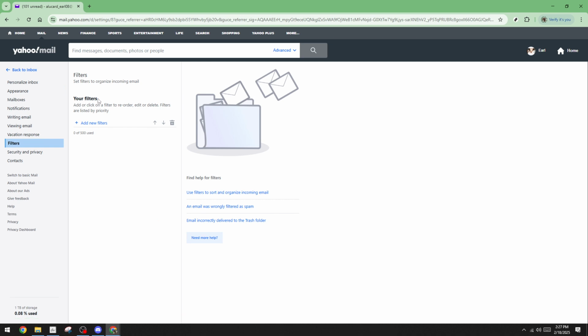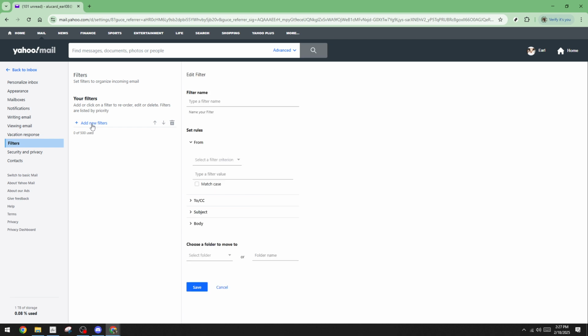This is where you'll start configuring the specifics of the filter that will manage your emails. Give your new filter a name that's easy to remember, so you can recognize its purpose at a glance. After naming your filter, you'll set the filter criteria. This involves defining the conditions for the filter.